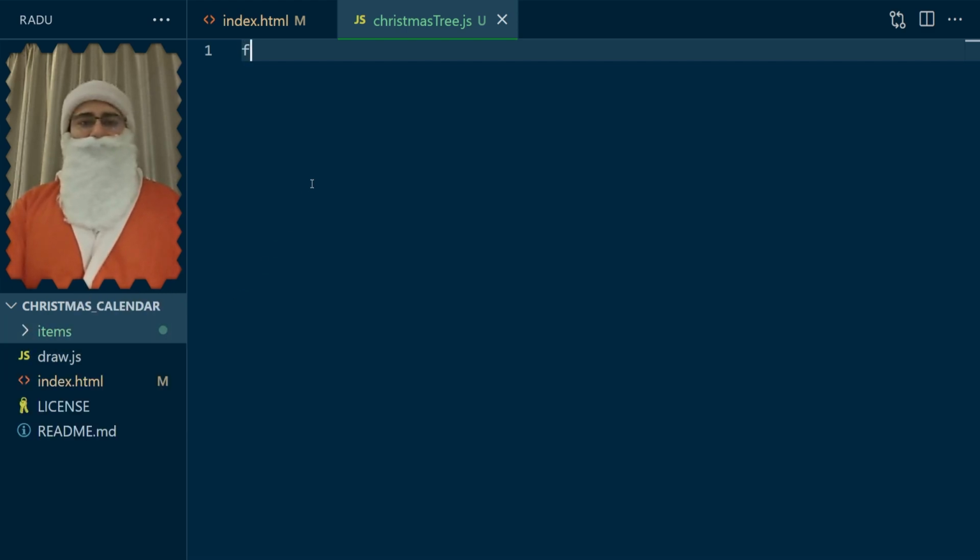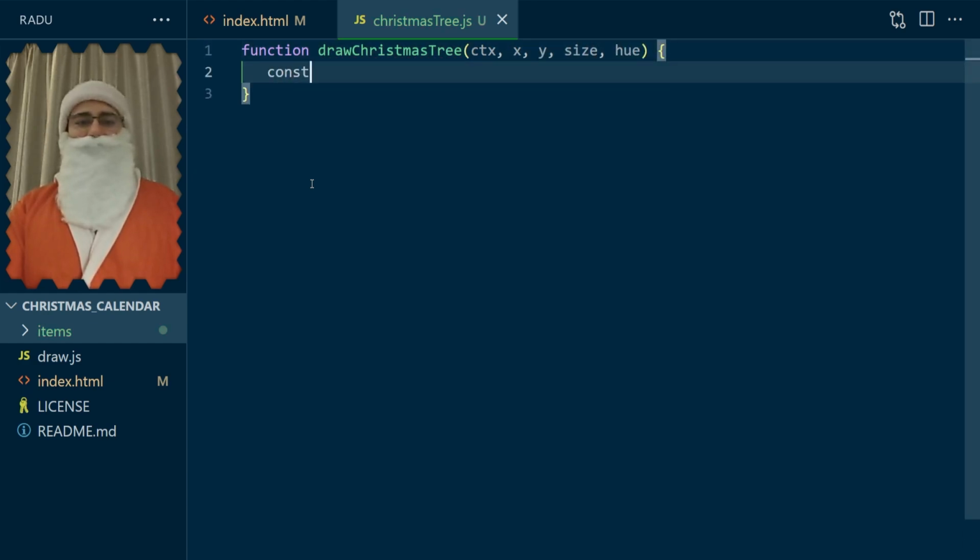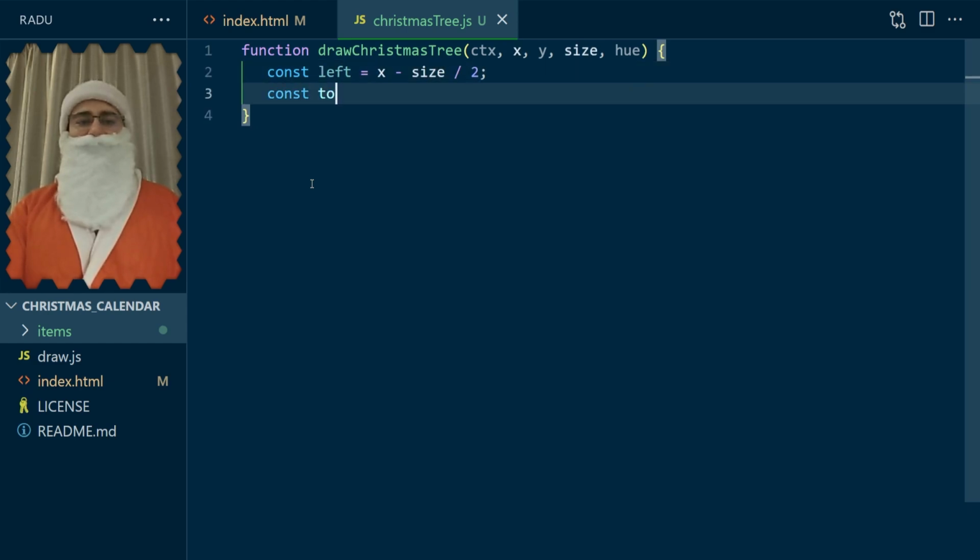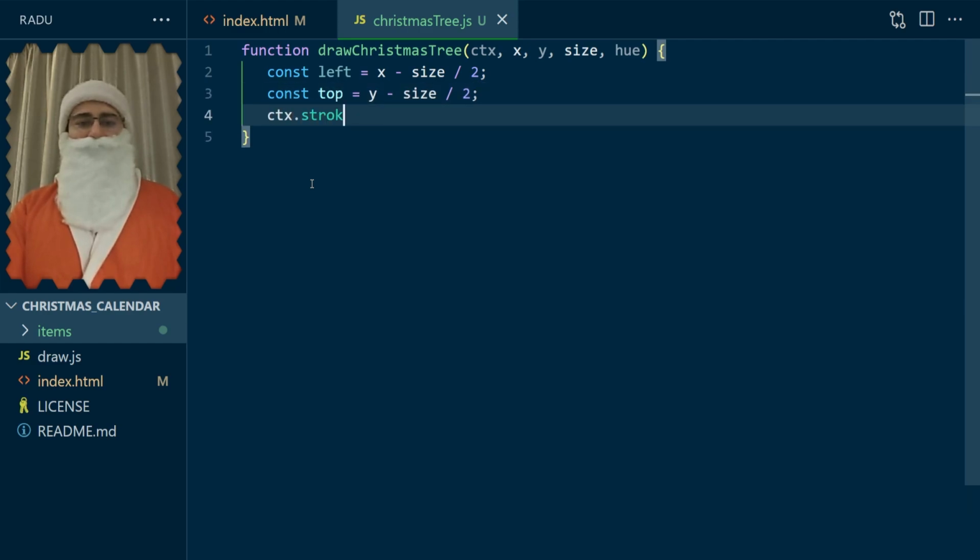Our function for drawing the Christmas tree is going to take the same old parameters: the drawing context, the X and Y, the size, and the hue. And now let's get some helper variables. The left, X minus half the size, and the top, Y minus half the size, and draw a rectangle. A square, really, to see where we are going to fit this item in the canvas.